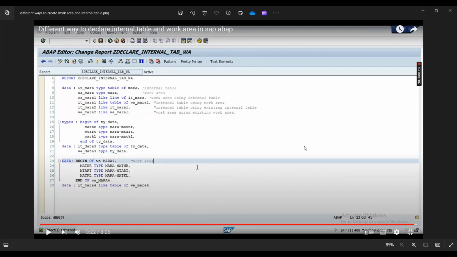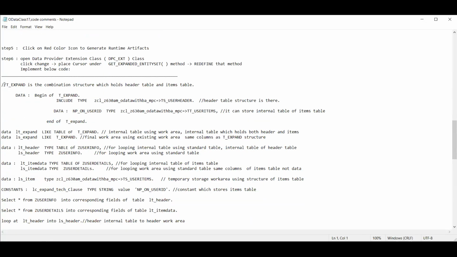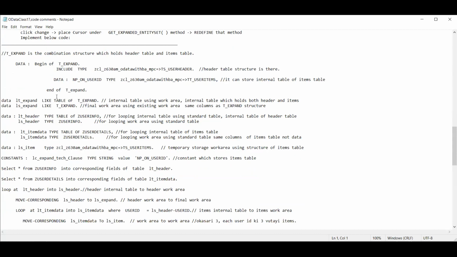And let me share the screen of the code. Here you can see initially this is our code. Initially we are declaring t-expand. So t-expand is a structure which contains both header table fields and items table fields. So first of all, we are including the structure of the header table.